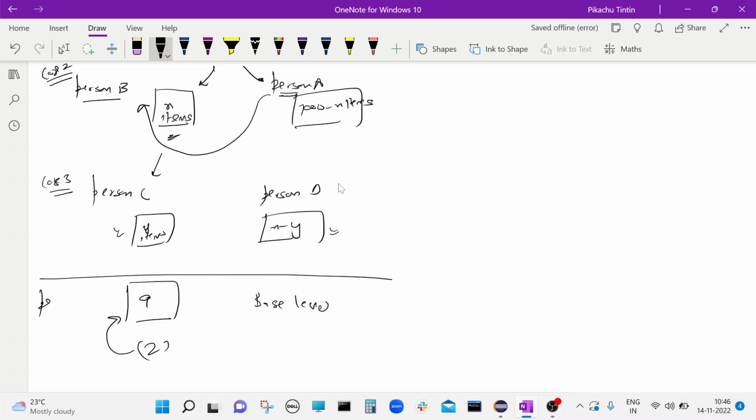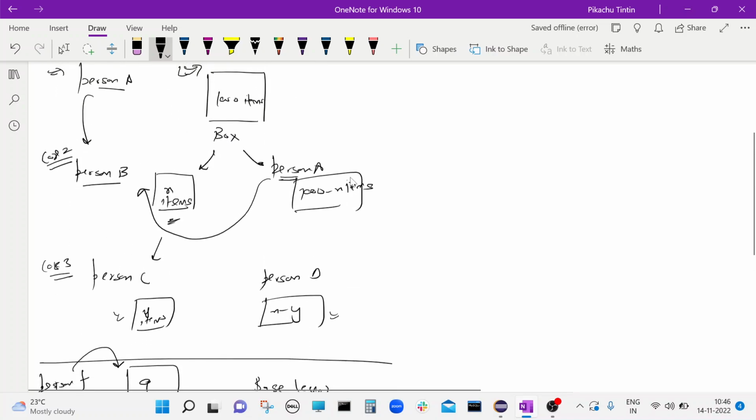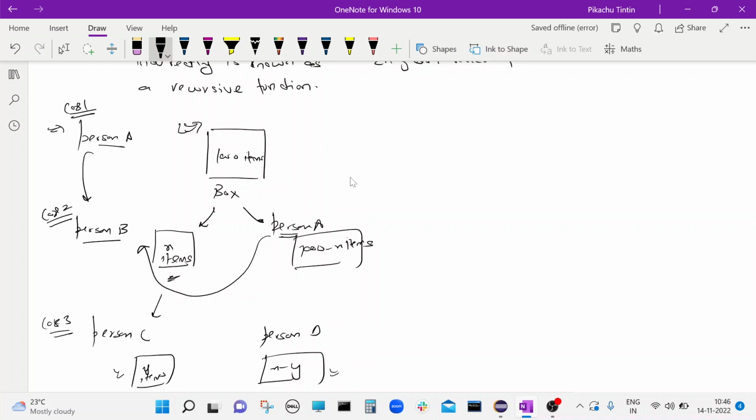Suppose a person F got a box with 9 items and he thought that, look, this is very easy to count, so I'm not calling any more persons, right? Now, recursion works in this manner only. Recursion works in this manner only.